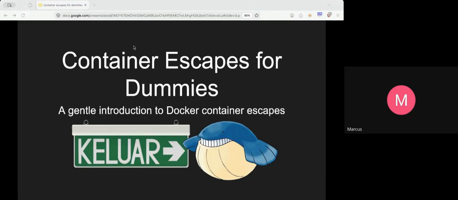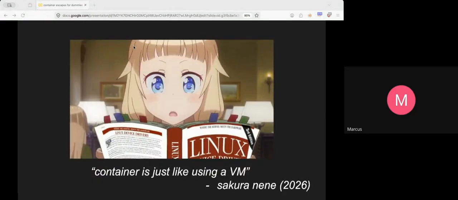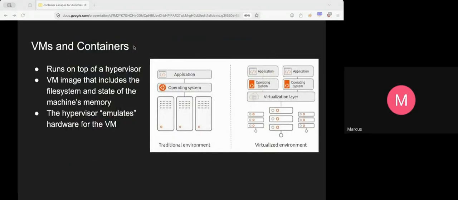So once upon a time, Sakura Nene once said, so what is actually a container? A container is actually just like using a VM. So, a bit of theory. What actually is a VM and how does it differ from a container? In a traditional deployment, back in the old days, you deploy your application on bare metal. That's the one on the left.